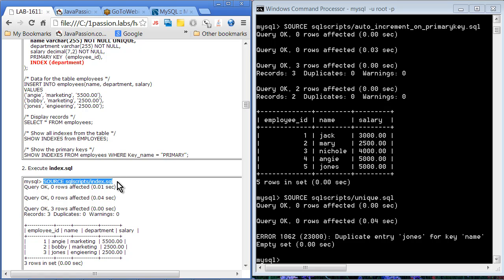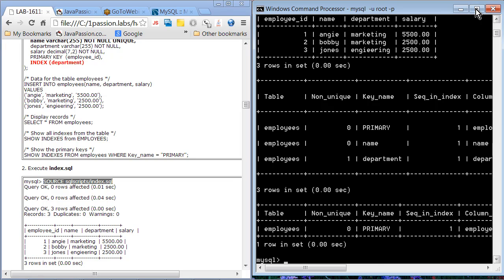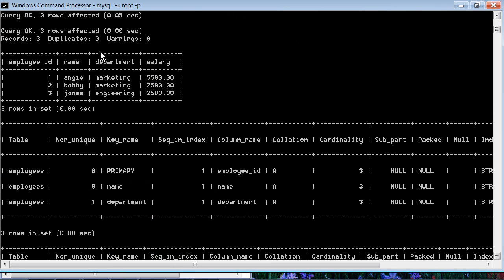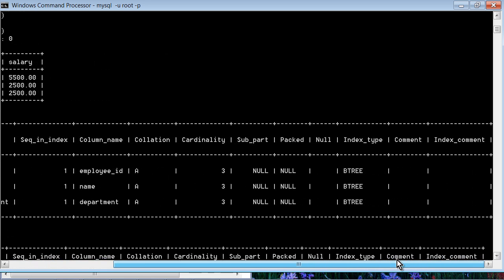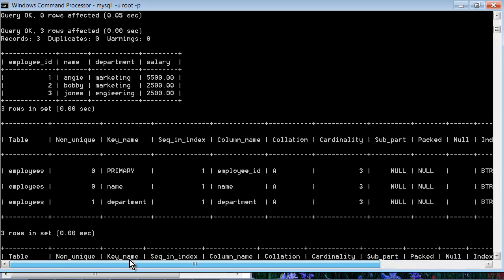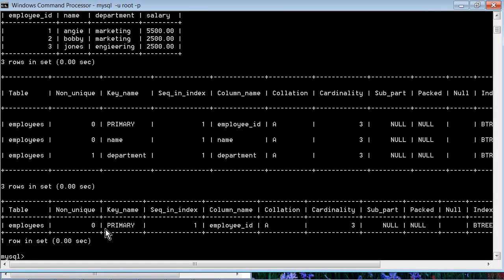So we are going to copy this one. Let me expand this. This is the table, and this is the way you can see the index information. These are the names of the keys, the sequence in index, and let's see what else. It also shows the index type, so it's using B-tree for its index type. And the last one is where we are just displaying the primary key information.